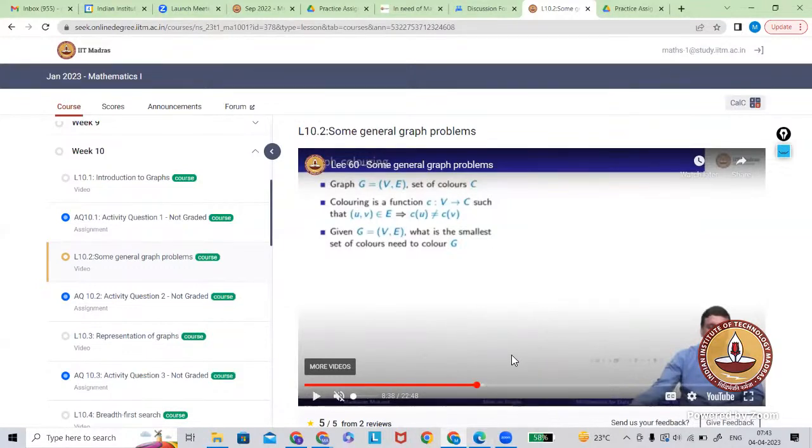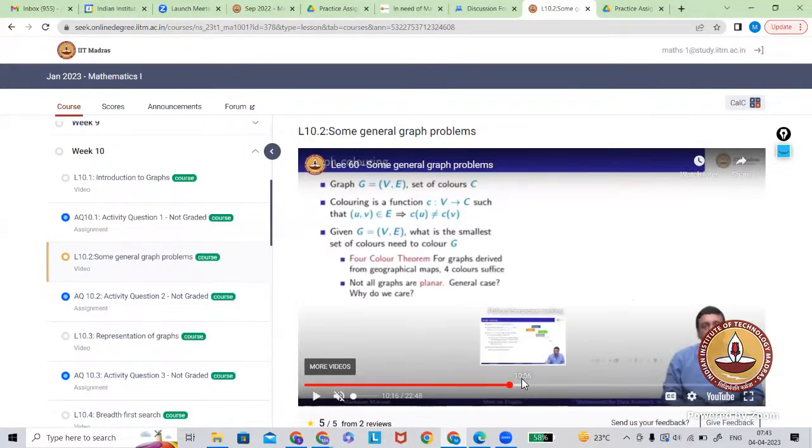this is called a graph coloring problem. There is one theorem, the 4-color theorem, which is mainly about geographical maps. The theorem says that for a graph derived from a geographical map, 4 colors suffice. You can see that for the map of India, only 4 colors are needed.